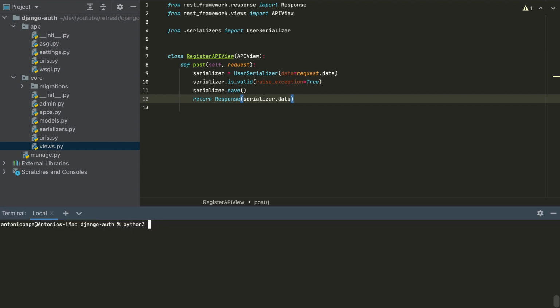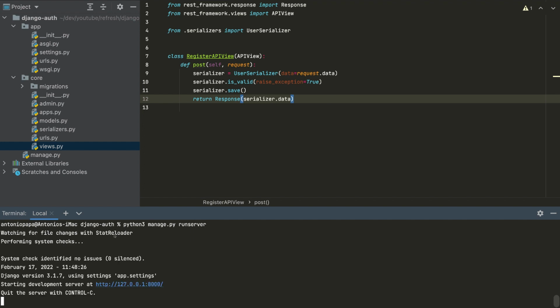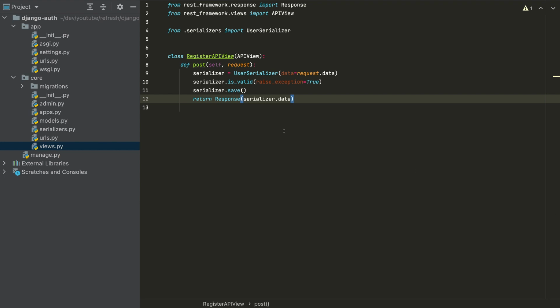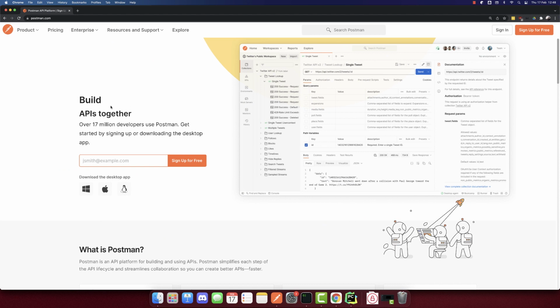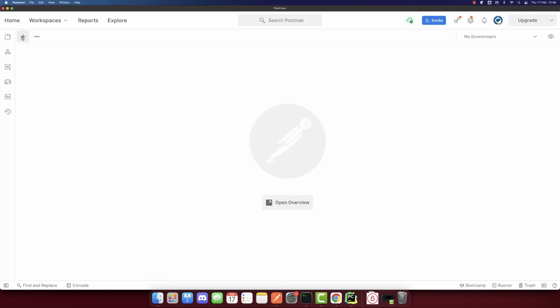First we need to run the server. So run python manage.py runserver. It will run our server on port 8000. And now let's test this endpoint. And to test it we need to use a tool like Postman. Go to postman.com and make sure you download that software. I will open the software now.